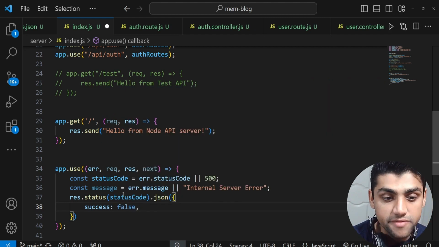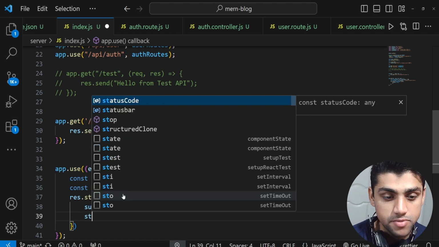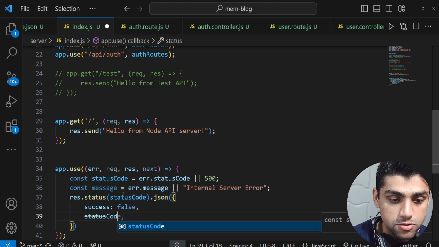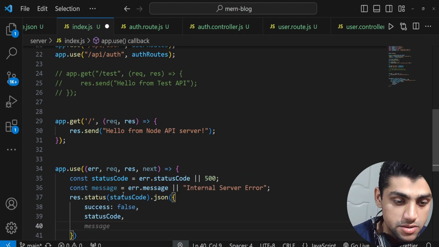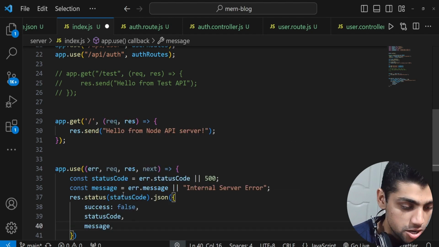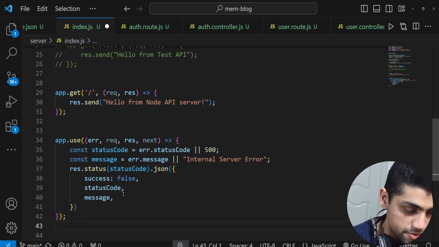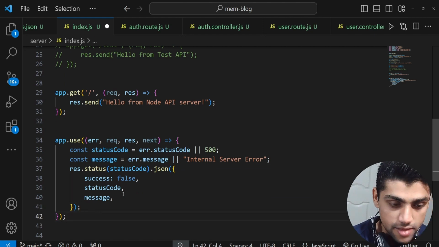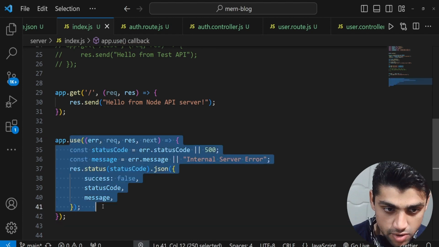Okay, and the same goes for the status code. We pass in the status code here, statusCode, and the last one is the message, so we just pass in the message. Great. So now we have all of these 3 parameters. We also just have the semicolon here, and this is pretty much it. So this is the function you have created.